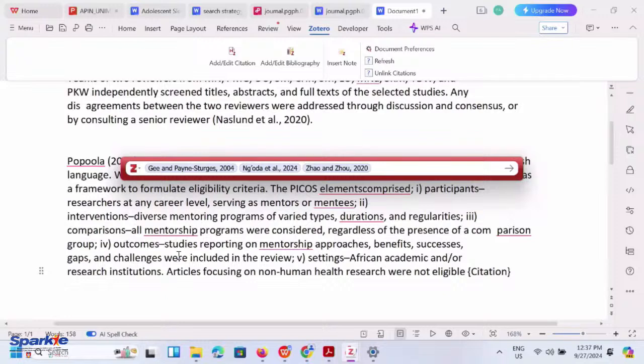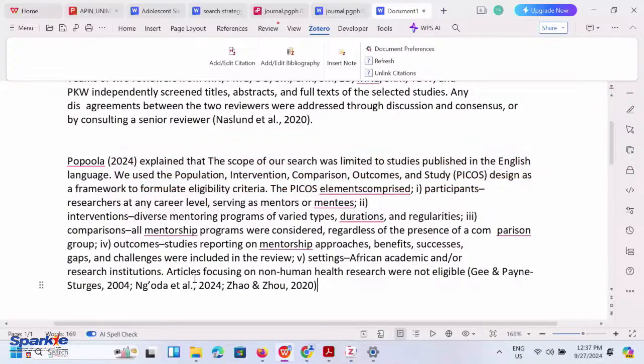Are we together? So once you are done with everything you want to cite, just press enter, and all of them will be inserted as they are supposed to be. That means you are attributing this paragraph, this statement, to all these citations, and it has been formatted the way it should be according to APA 7 style. Are we together?